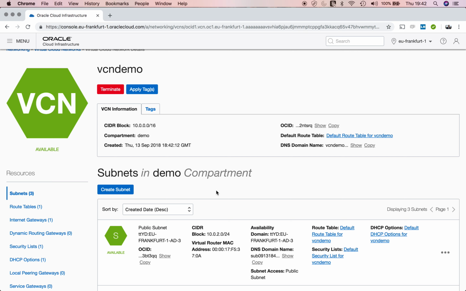So very important, VCNs need to be created if you have to create your database in OCI, or the second generation of cloud, and that's what we have actually done. So we have created a new VCN, that is VCN demo, which is in the demo compartment, and we'll use this VCN when we create the database.